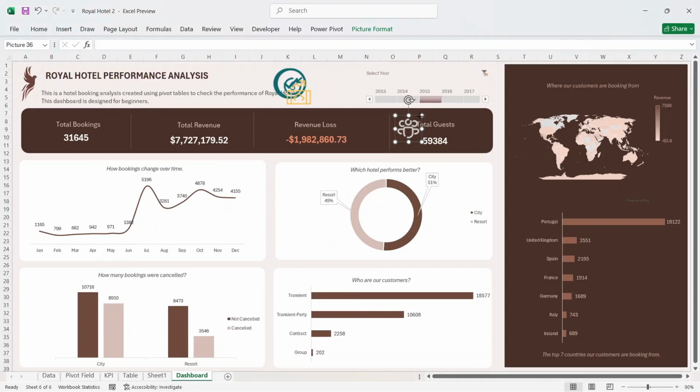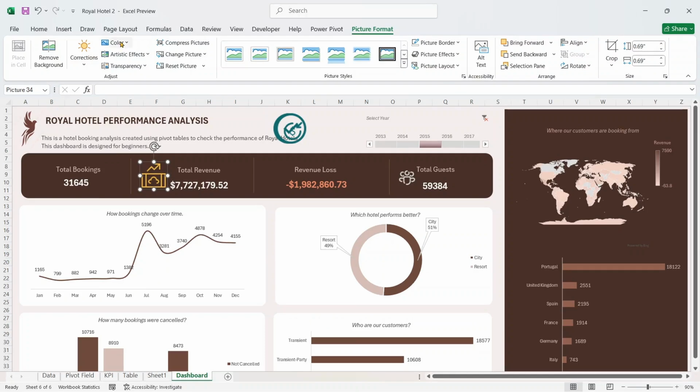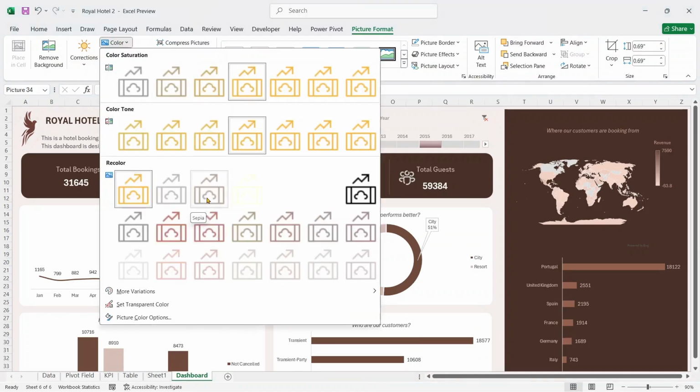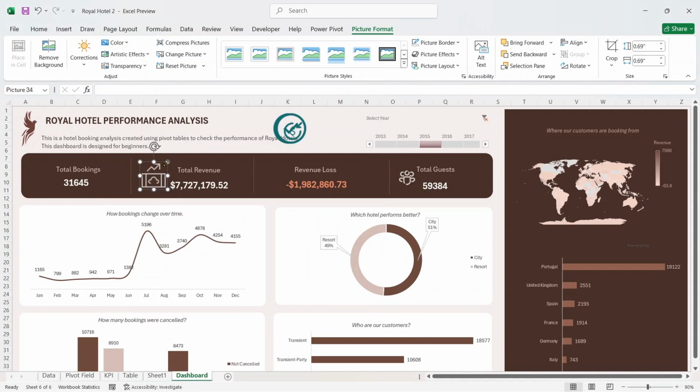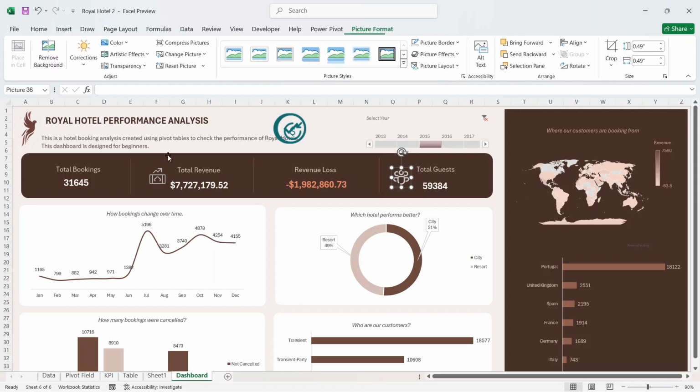So you have your total guest here. And this is for revenue, total revenue. Come to graphics format too, pick this, come back to color and select a lighter shade too. Of course we don't want it to be too large, just something that will be by the side. So let's bring it in a little. So you have your total guest here, you have your total revenue.